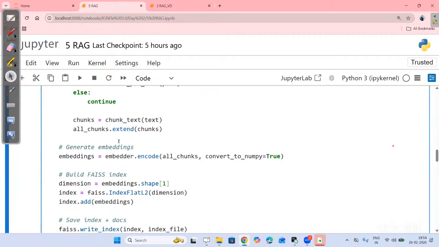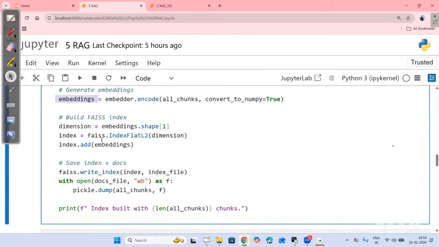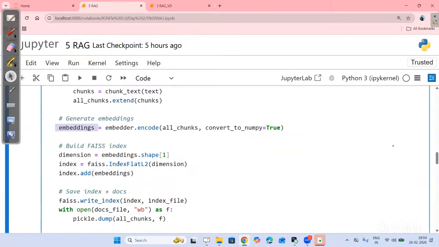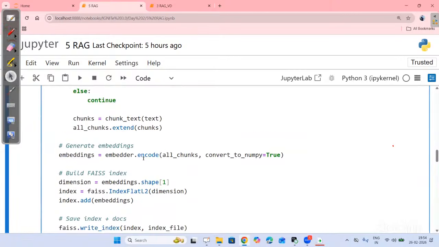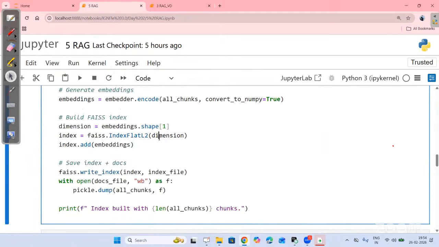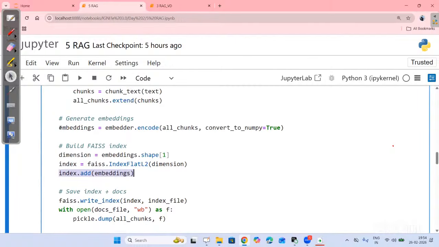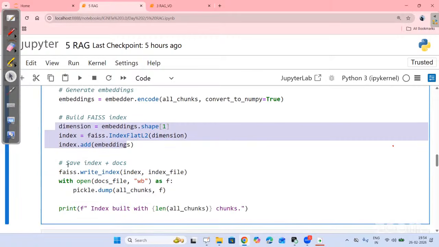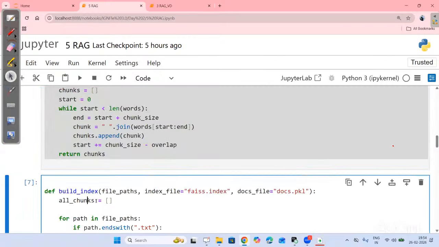Then whatever chunks are there, they will be embedded: embedder.encode of all chunks. Once embedding is done, whatever dimensions the embeddings have, you go to faiss.IndexFlat and add the data. Now all your embeddings are stored in the FAISS index. Then your index will be written to a pickle file. This is the functionality of build_index.